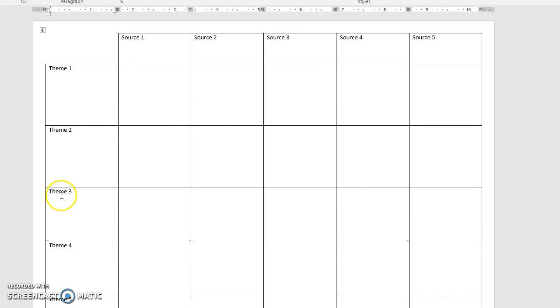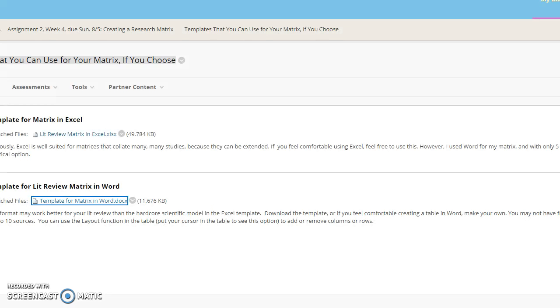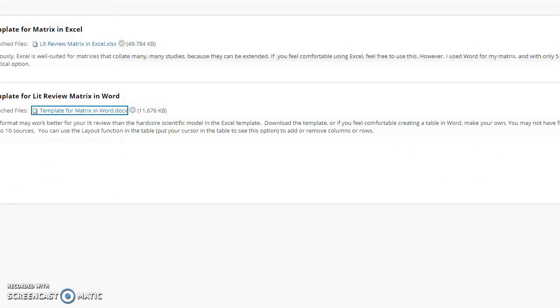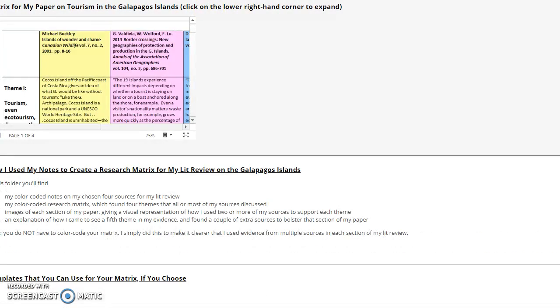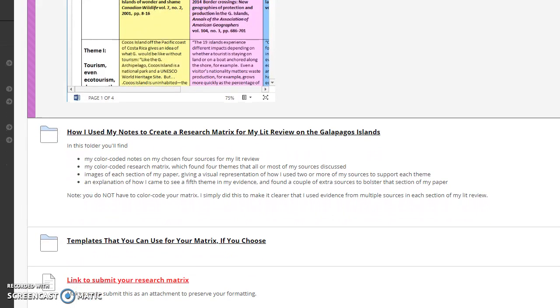But that's what I'm expecting you to hand in on Sunday, is something that looks like this, where I can easily see the themes that you're thinking of using in your lit review and the sources from which you are getting them, and hoping to see that most or even all of your sources support all of your themes. And of course, here in the folder you also have the link to submit the research matrix.